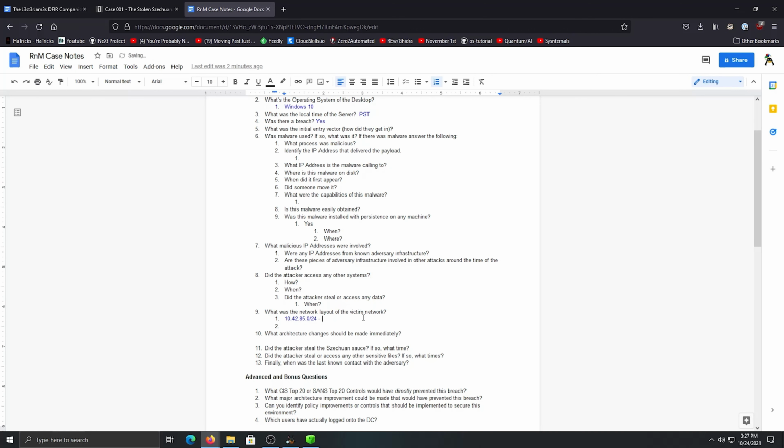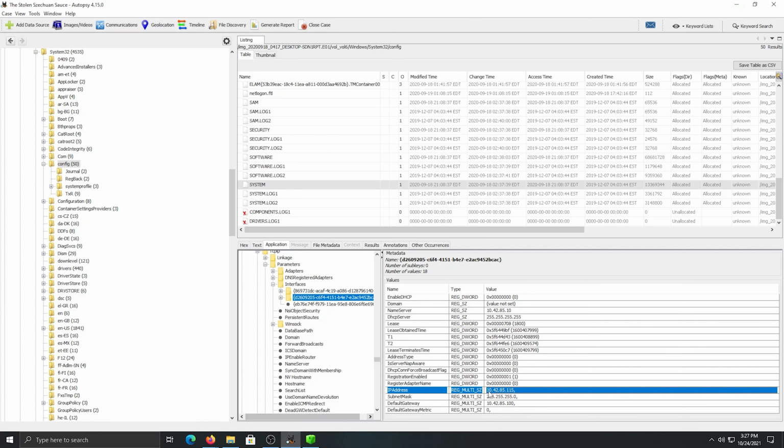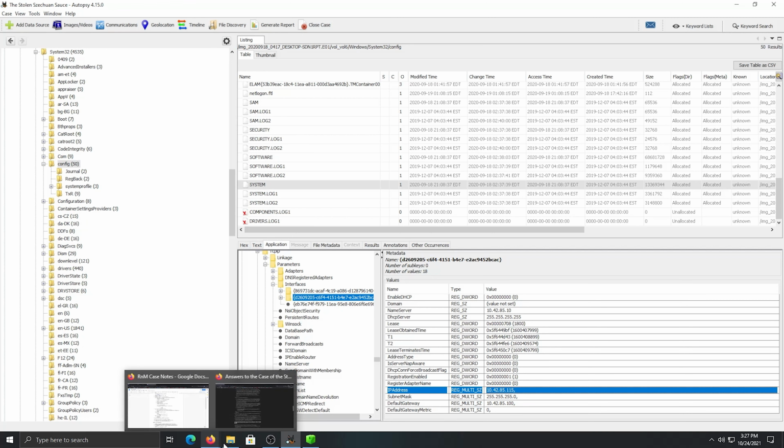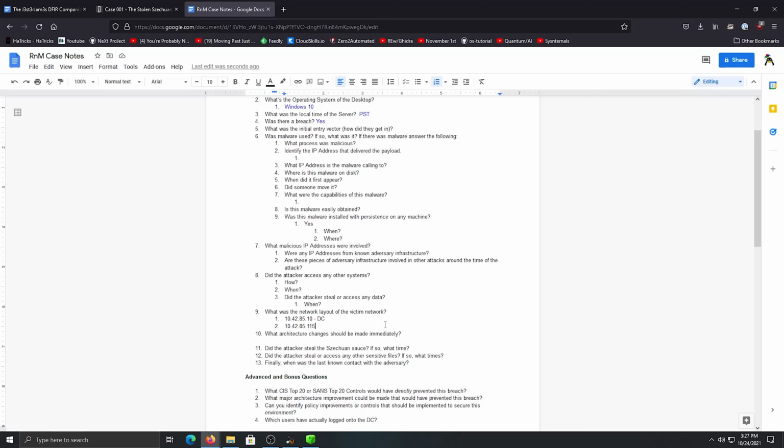So there's 85.10, and that's the DC. But 10.42.85. I think it was 115, right? 115? Yeah. And then there's the 100 gateway. So there's just that one subnet, it looks like.